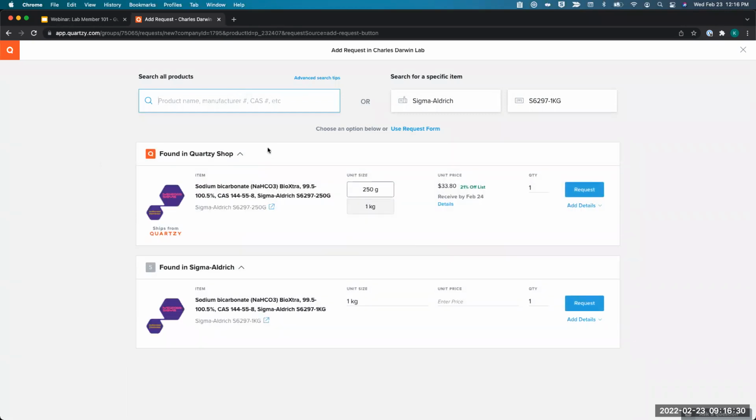So a few results will appear. The found in Quartzy shop, if you add a request using this result, it'll add a Quartzy request, which means Quartzy will be the vendor for that item. The found in Sigma Aldrich results will add a non-Quartzy request, which means Sigma will be the vendor, and you or a lab admin will have to complete the purchase outside of Quartzy. That's usually used when maybe you have special contracted pricing with the vendor and want to purchase that item through them instead.